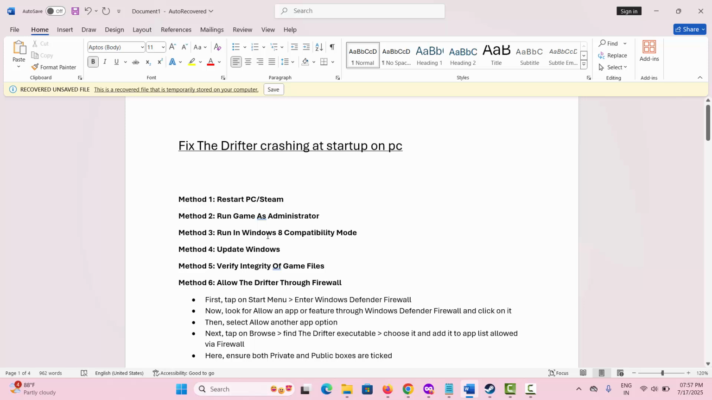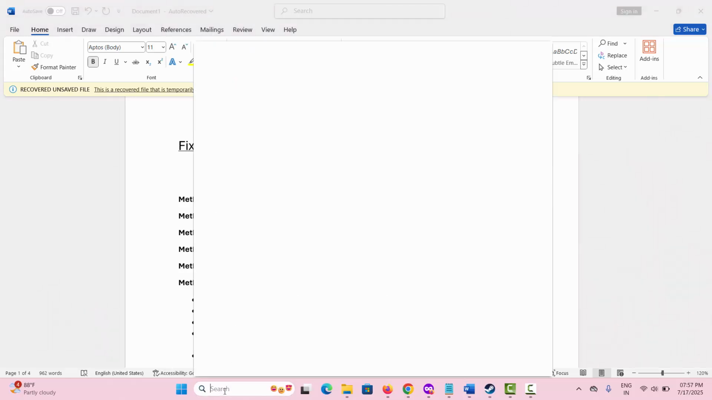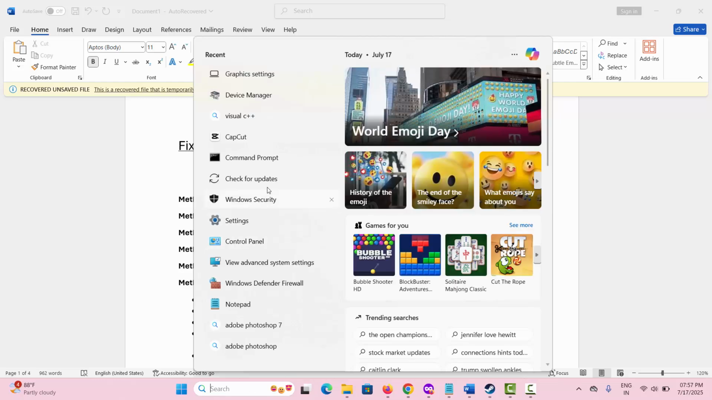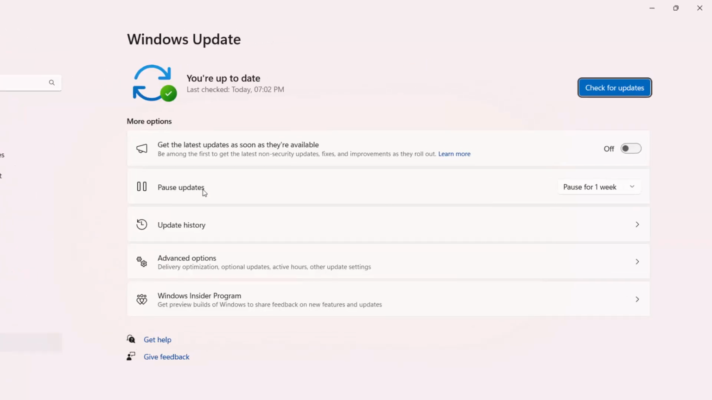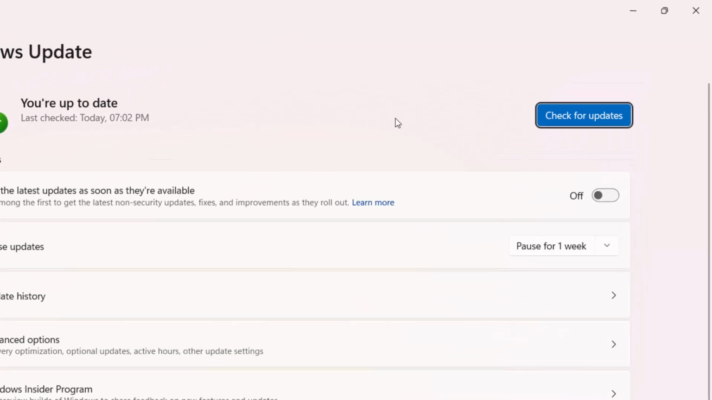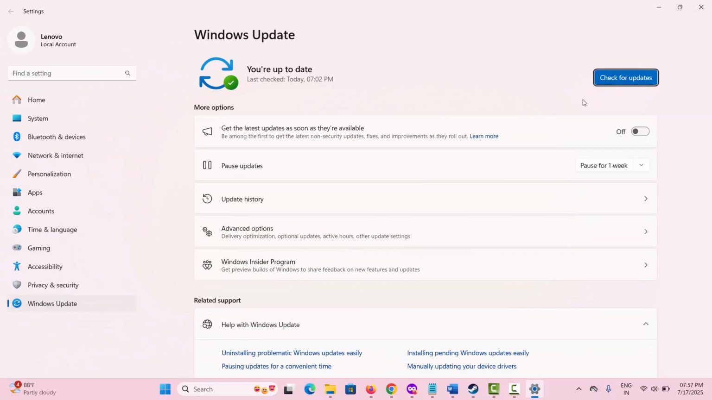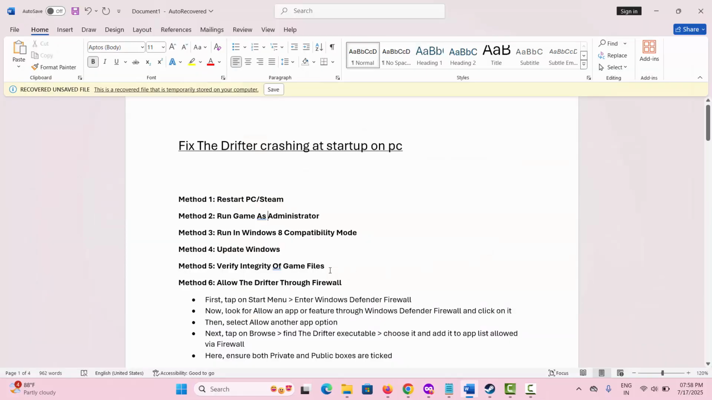Next is to update Windows. For that, go to the search option, type check for updates. Here you can check if there is any update available for your Windows. If it's running on the latest version, then go ahead. Otherwise, simply update Windows to the latest version. After that, launch the game and check if it works for you.